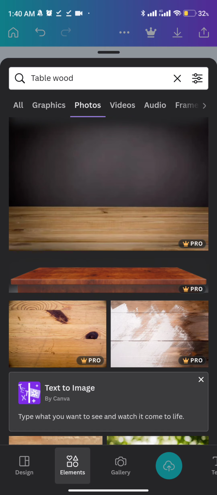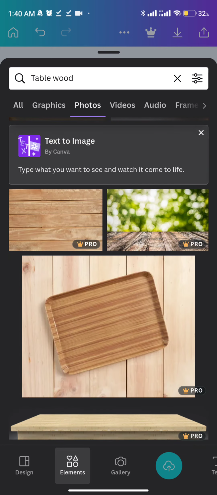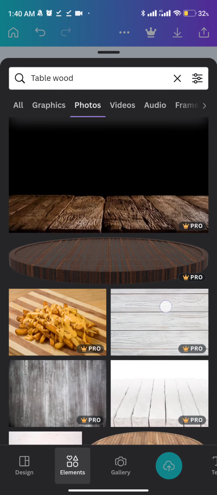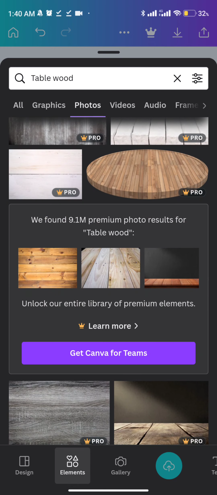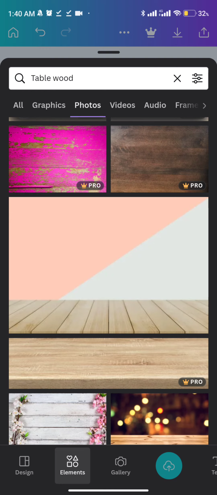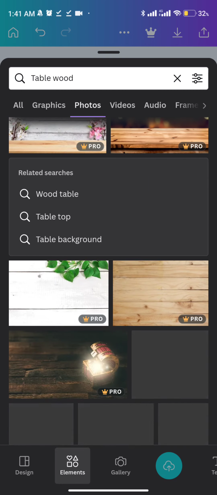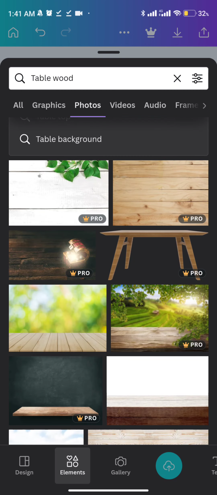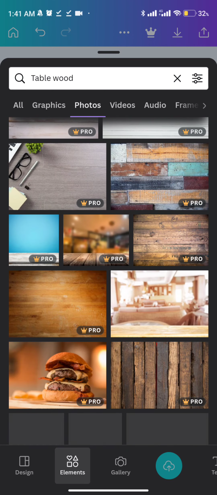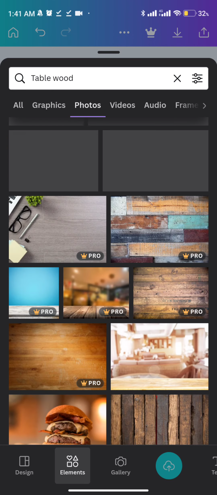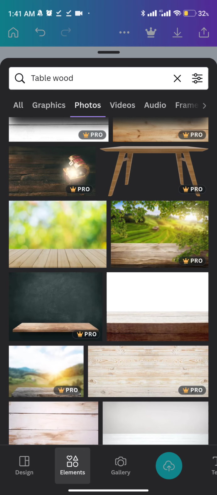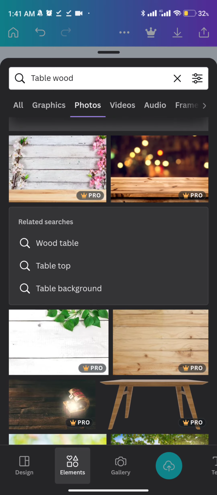So let's keep checking the one that we'll be getting for free. Canva will always provide something for us free. Okay, so let's keep checking. It may not come that easy, but you have to give it your time because you're looking to make something awesome for your design, right? Let's keep checking.